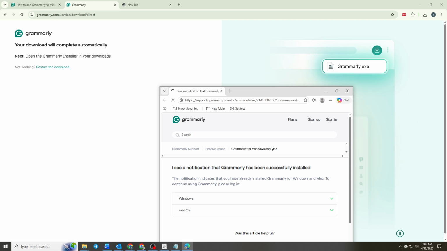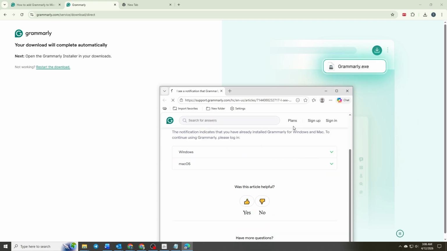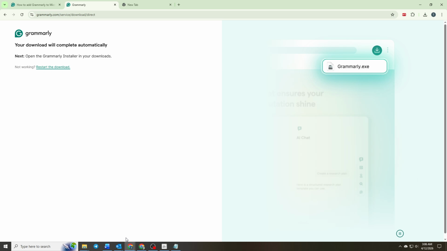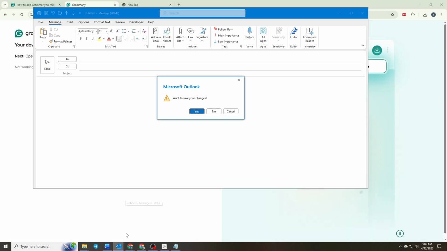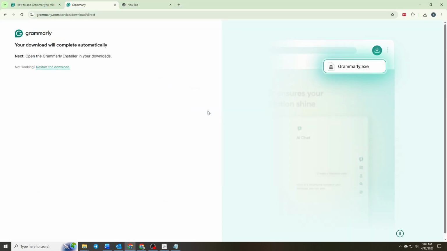At some point, you may be asked to restart Microsoft Outlook. If prompted, go ahead and close Outlook completely to allow the changes to take effect. Once Outlook is closed, open it again to continue. After restarting, open your Outlook application and create a new email message.